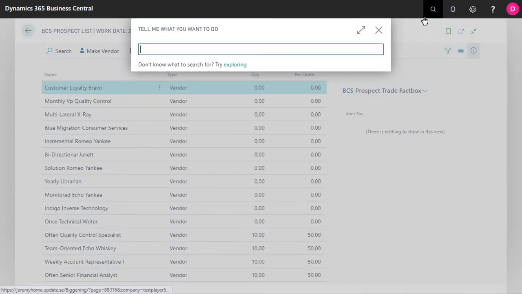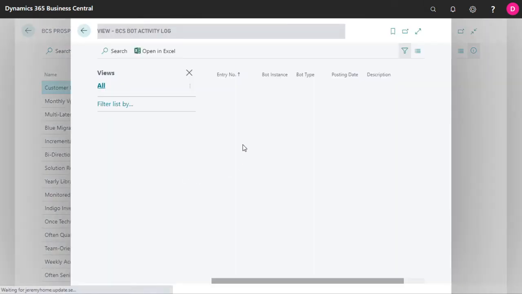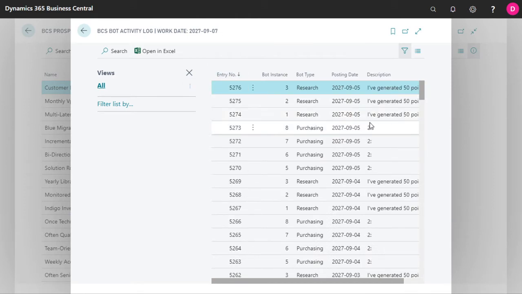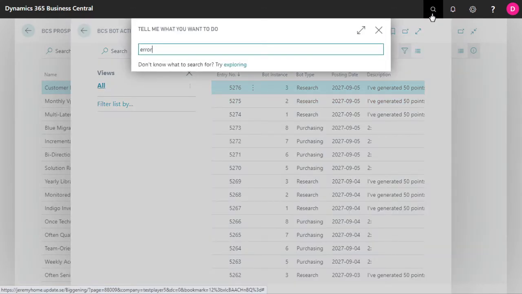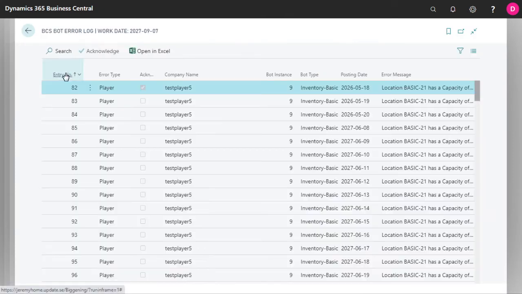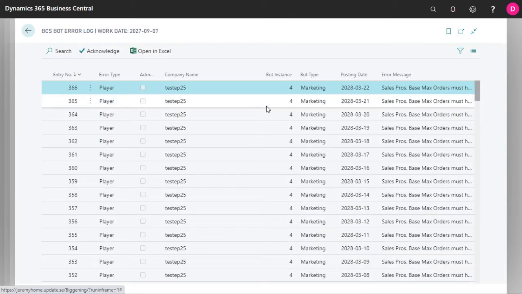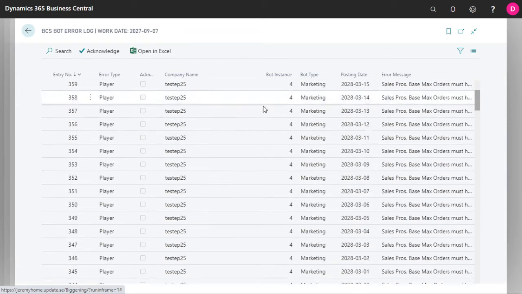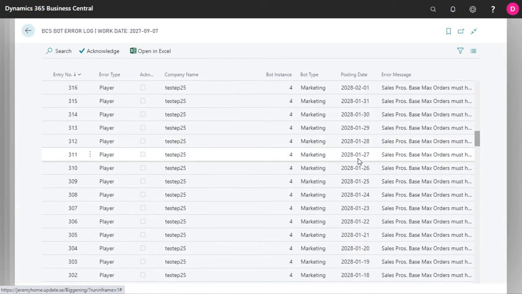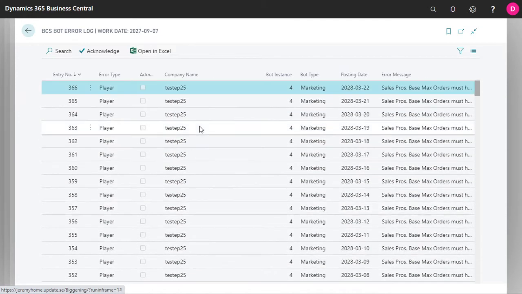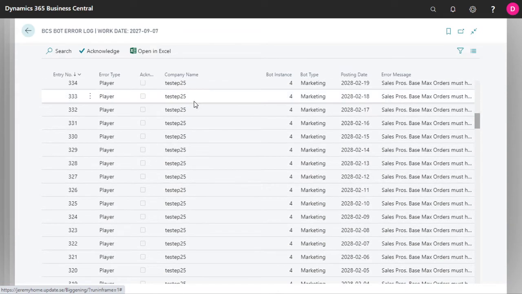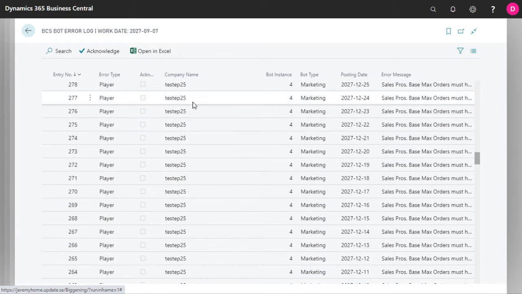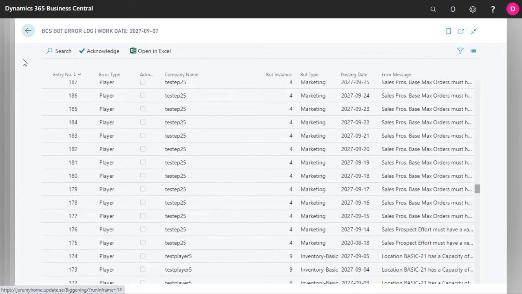I don't see anything, so let's check first our bot activity log and sort it descending. So we've got notes in here about research and purchasing, but do we have anything from errors? Okay, so we've got marketing bot errors coming over from the test player 25 company, where it's attempting to chew through all those operations on a game day basis since we last ran this, which is a lot of errors.